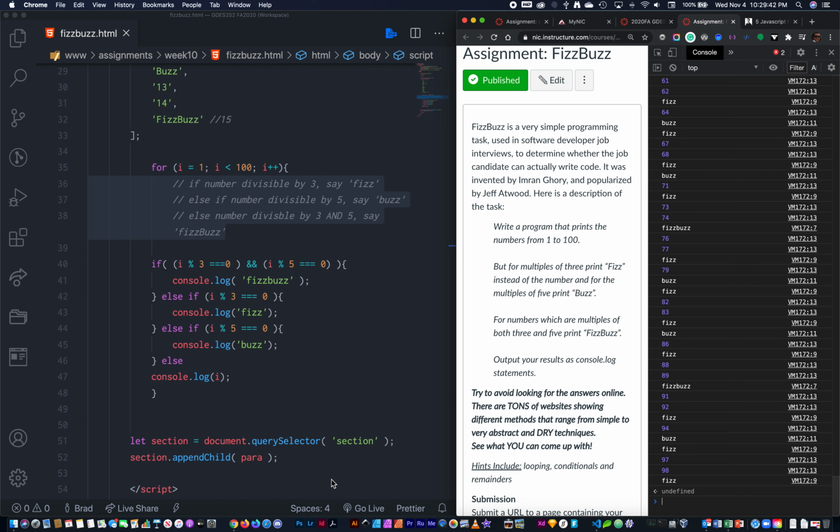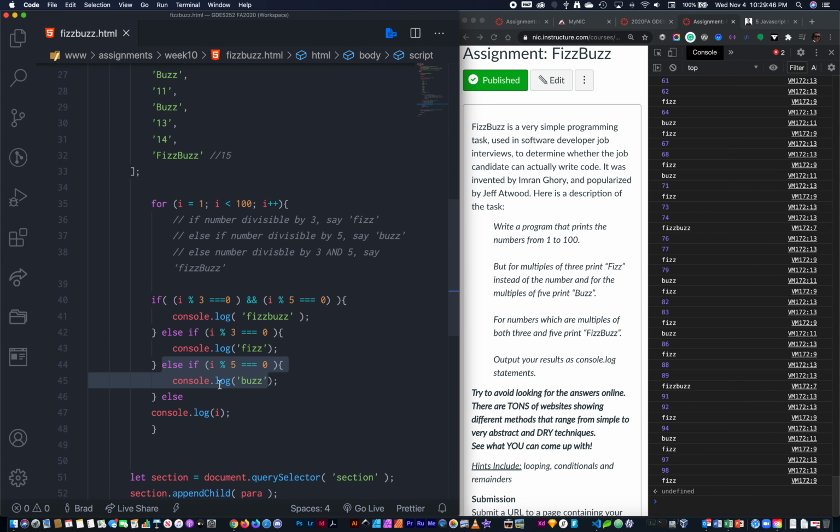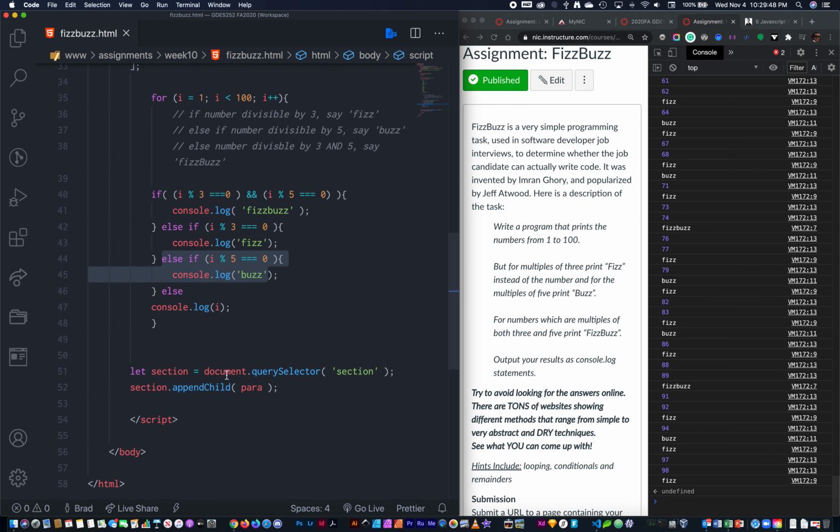So we could output all this in console log. We could actually go another step further and output it to the page, but I will leave that up to you guys. So this is FizzBuzz.